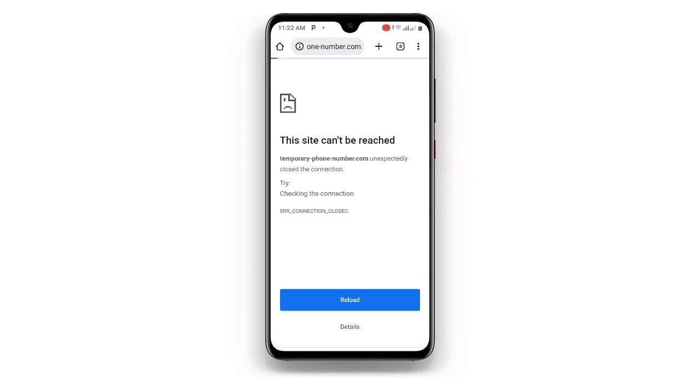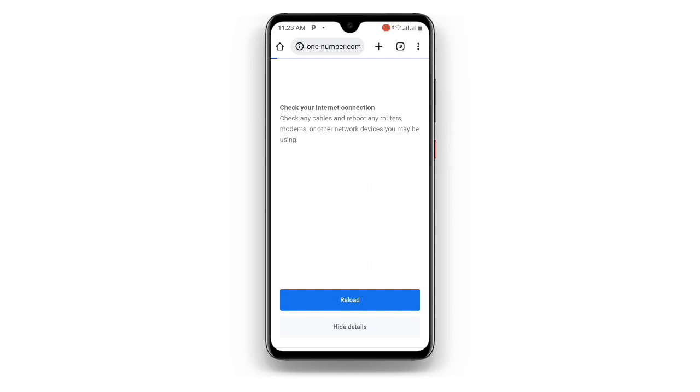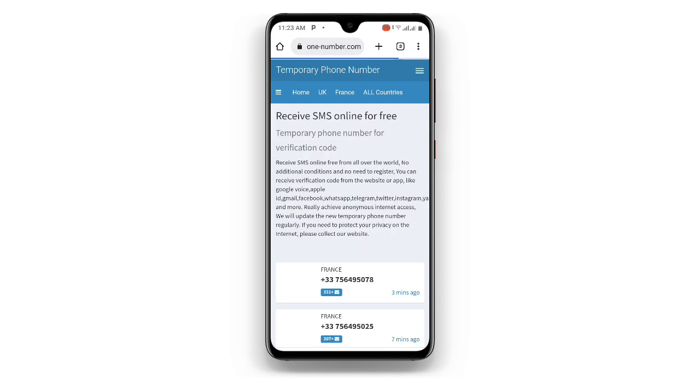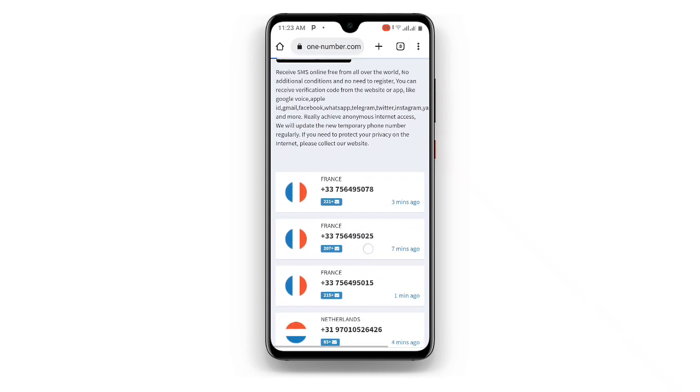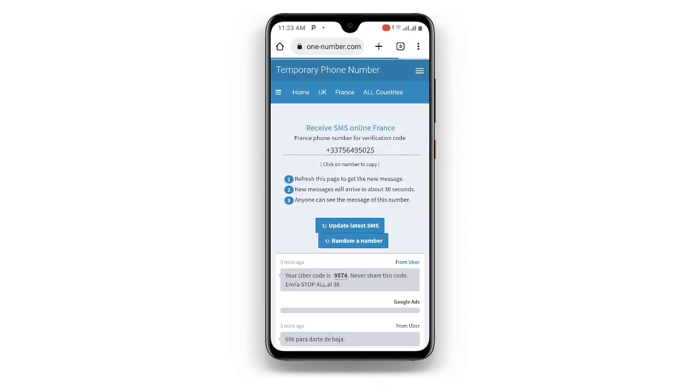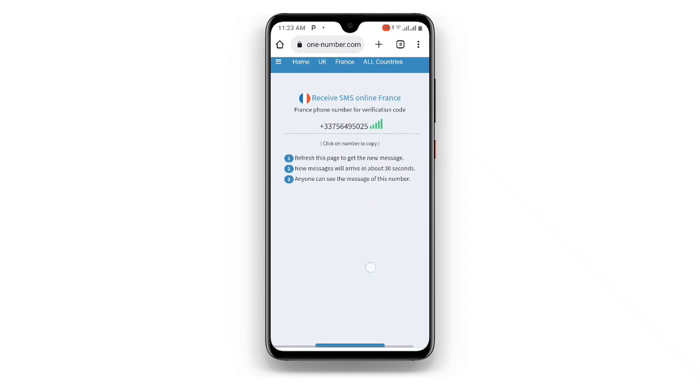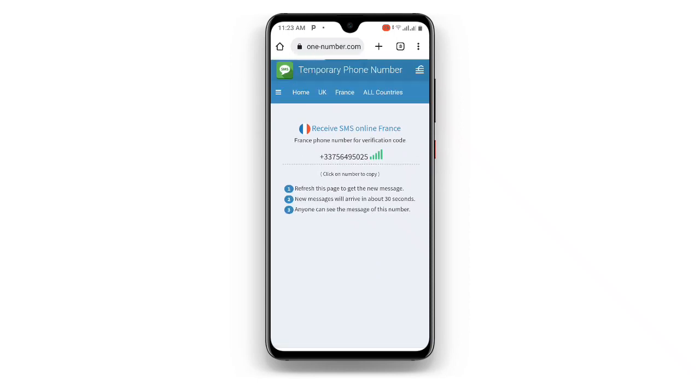Once you click on that, just wait as it is loading. Just refresh the page. Okay, let me select France. Just wait as it is loading over here. So you can see my France number over here. Now we are going to use the France number instead.